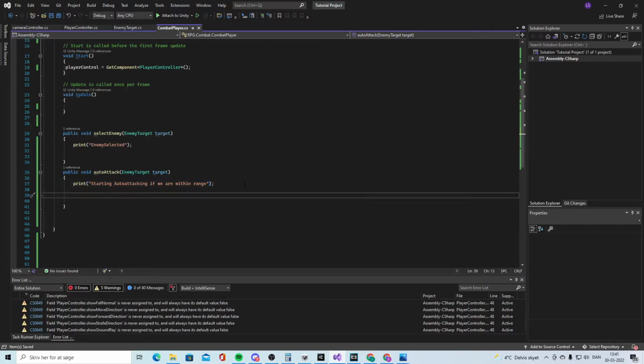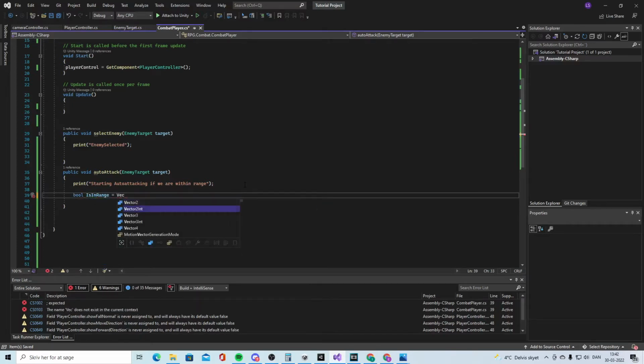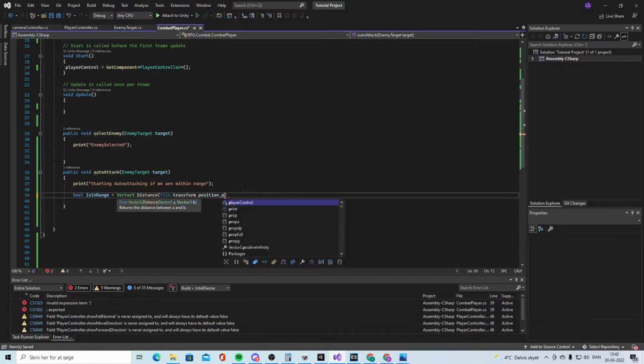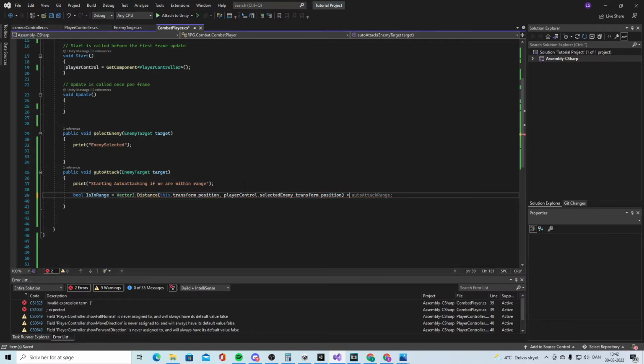Then back at the bottom, let's make a bool, isInRange. Let's check if we are within range. So a new Vector3, we take the distance from the current position and take the player control, sorry, player control and the selected enemy's transform position, and see if it's within our auto attack range.